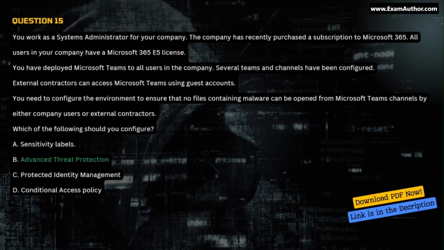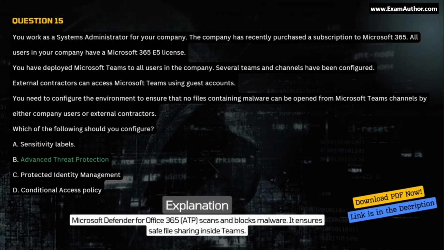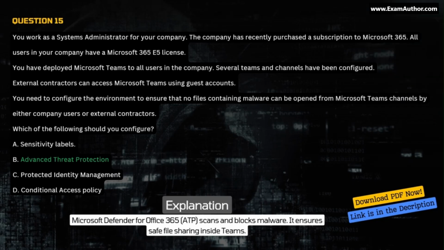Advanced threat protection. Explanation. Microsoft Defender for Office 365, ADP, scans and blocks malware. It ensures safe file sharing inside Teams.